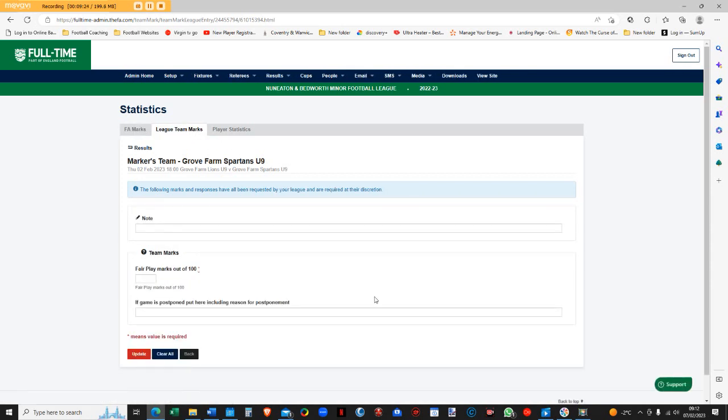So then go on to league team marks. This is where you put your fair play marks for the opposition. Please don't leave this out, because if you do, you're likely to get a fine. Even more serious, you may be doing your opposition out of a chance of winning the most sporting team at the end of the season. So please remember to put your fair play marks. Don't just put 100. Have a think about it and put a true reflection of what you think the opposition were like. Okay?